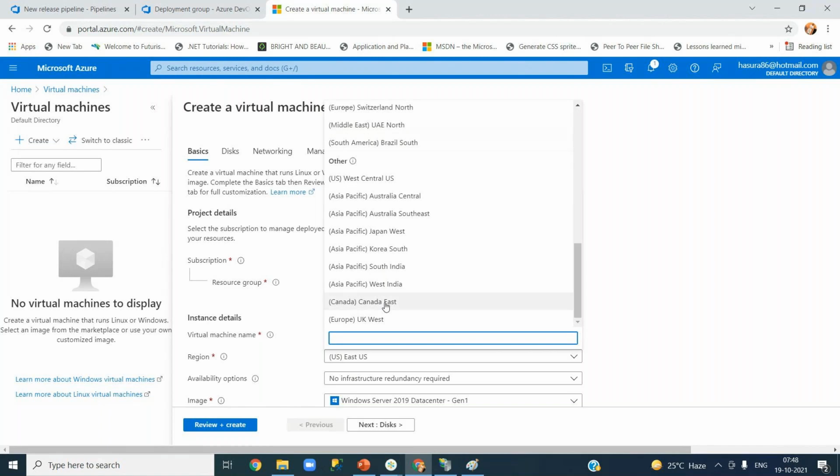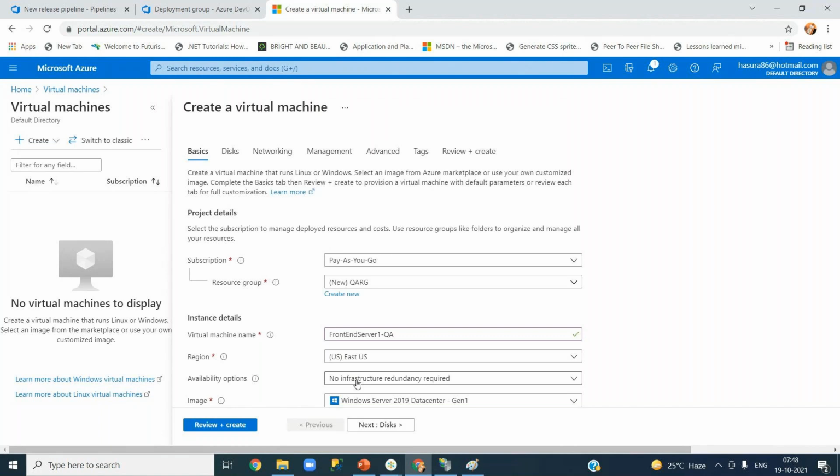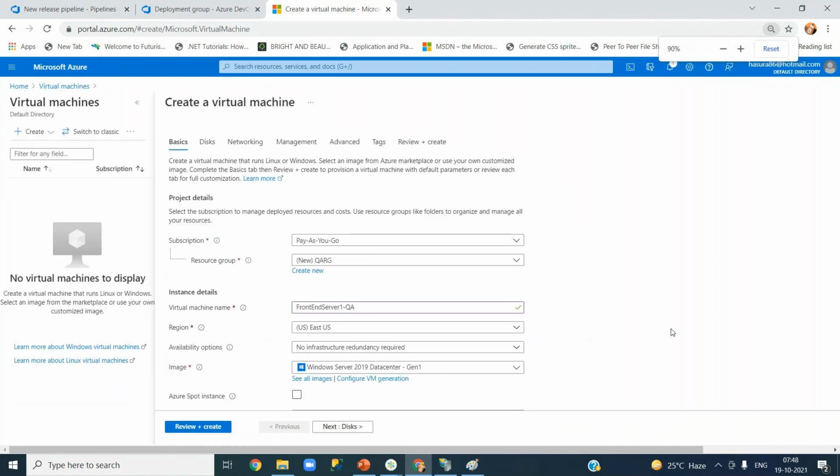So I select anything, and then availability options. This is related to your, let me make it minimized.